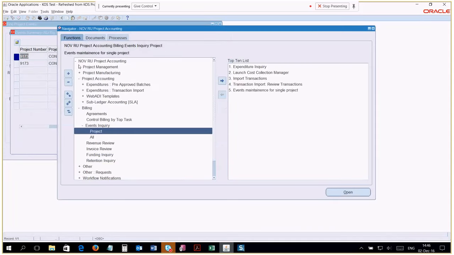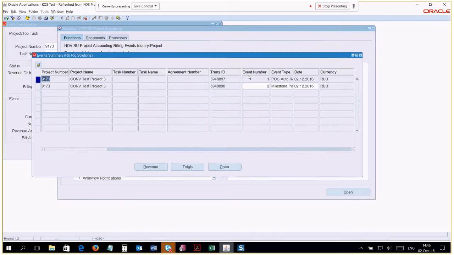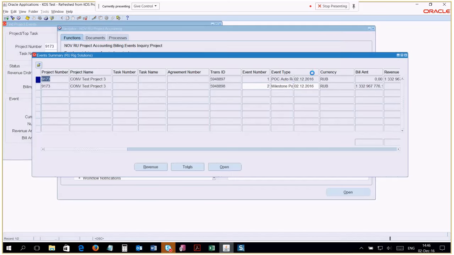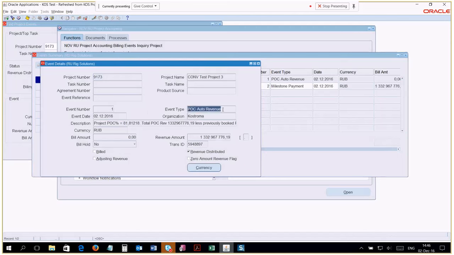So here, just a second. Here we have a couple of events, and the first event is POC revenue, and I can open it and see that this event was created automatically. You can see that this is POC auto revenue, and it says that currently the project POC percentage is 81%.